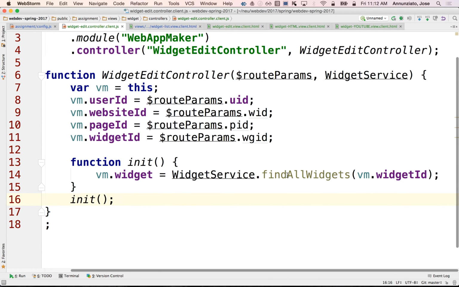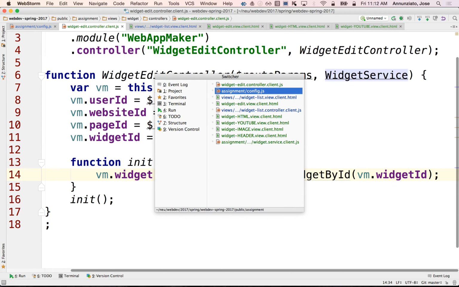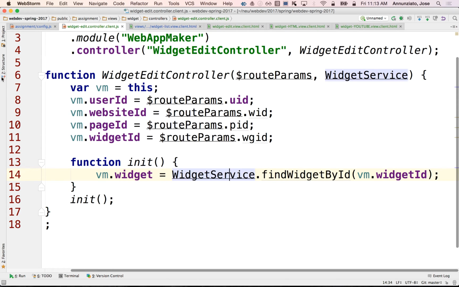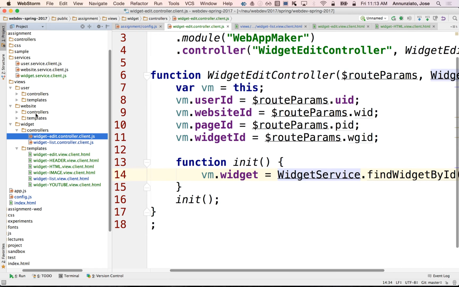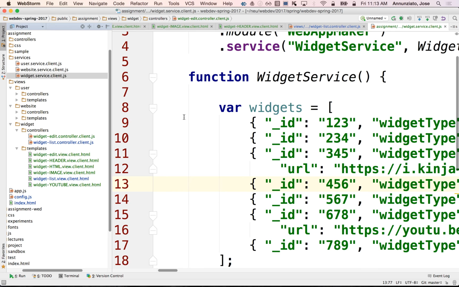Alright, so here I want to find not all the widgets, I want to find a widget by ID, okay, and I'm passing the widget ID, there it is. But this service currently doesn't have that implemented, so let's implement it here in the service. Where is it? Somehow we lost it. It's here in the services, widget service.